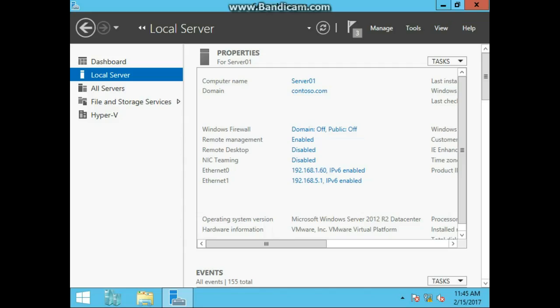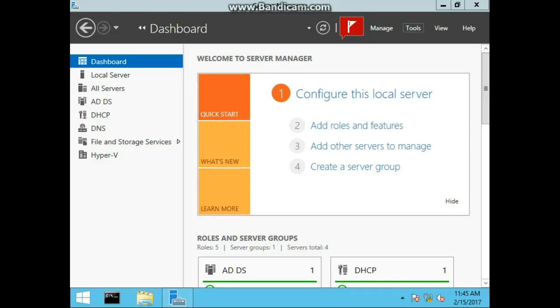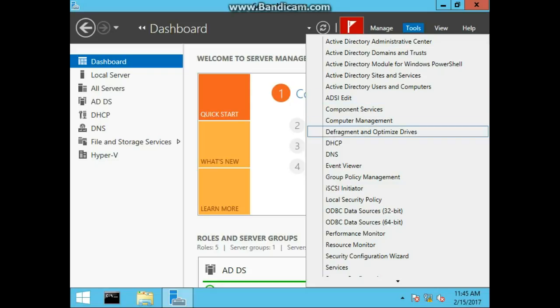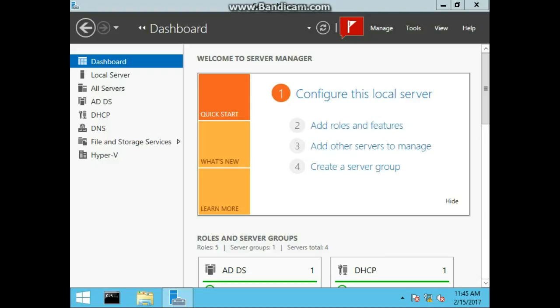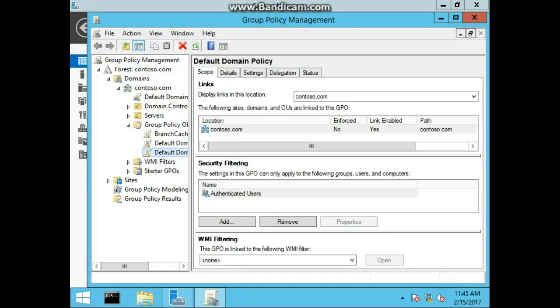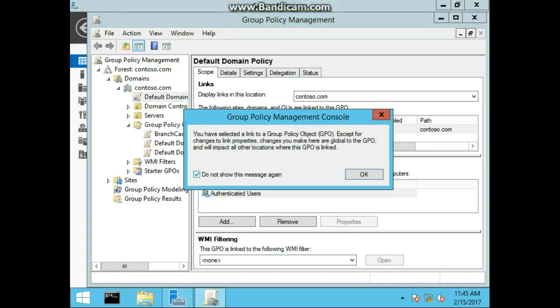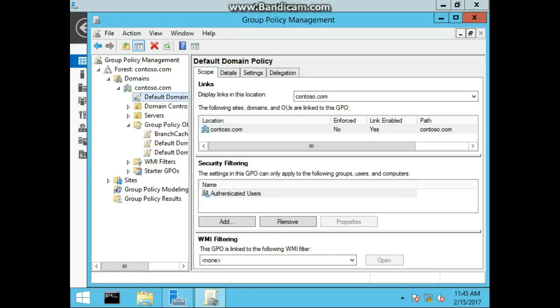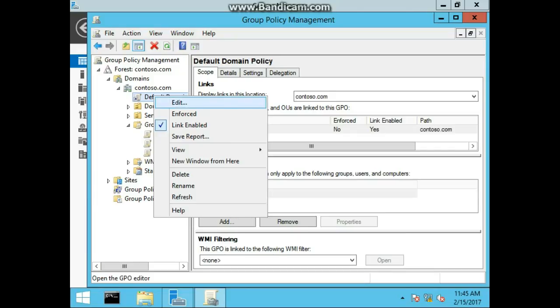For exercise 5.4, configuring file access auditing, we'll begin by going into our domain controller, clicking Tools, Group Policy Management. Okay, when it appears, we'll expand the domain controller to show the default domain policy. Then we'll right click it. And we'll be selecting Edit.